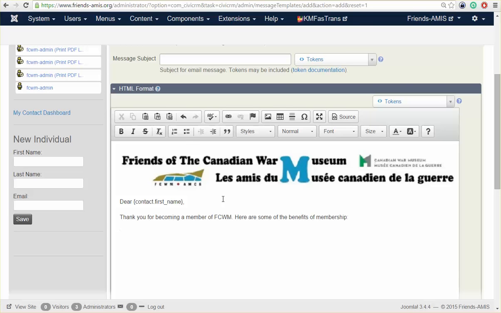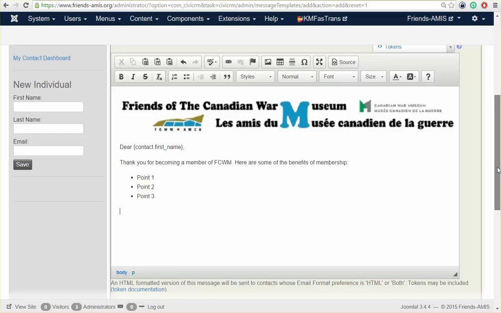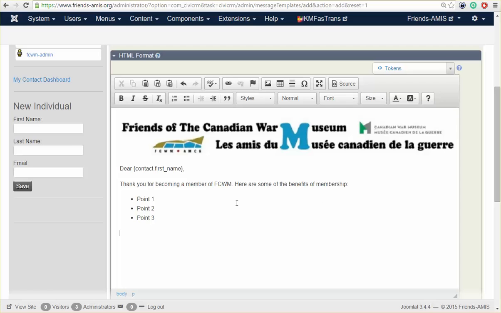So I write some text. Maybe I want to add some bullets, so I press enter, and then I can continue to type. Now, an important element in my letter is that I want to have a nice little footer on here.